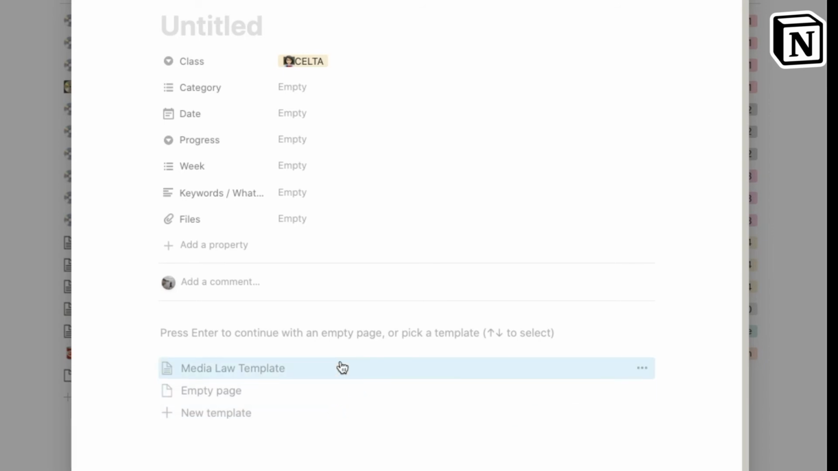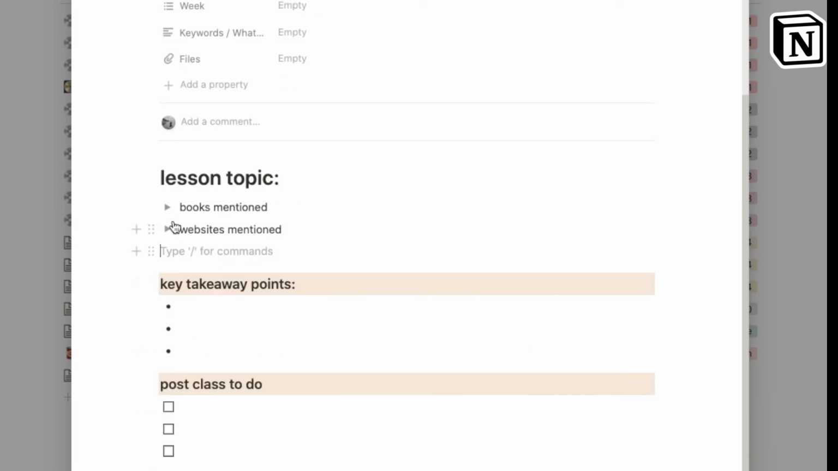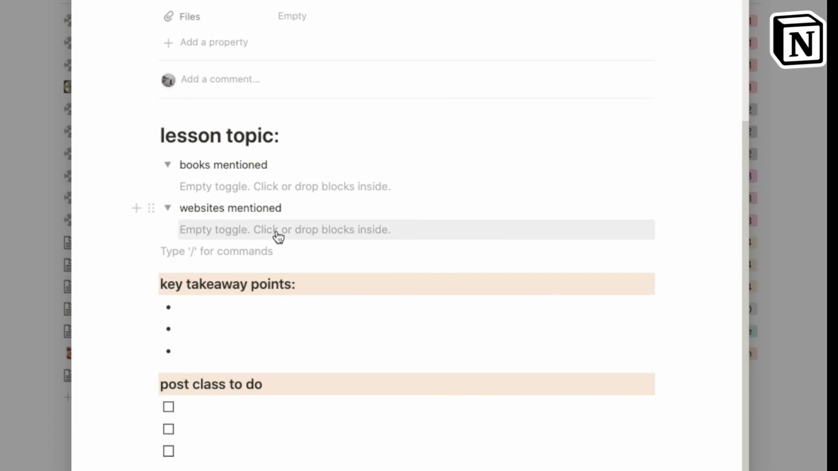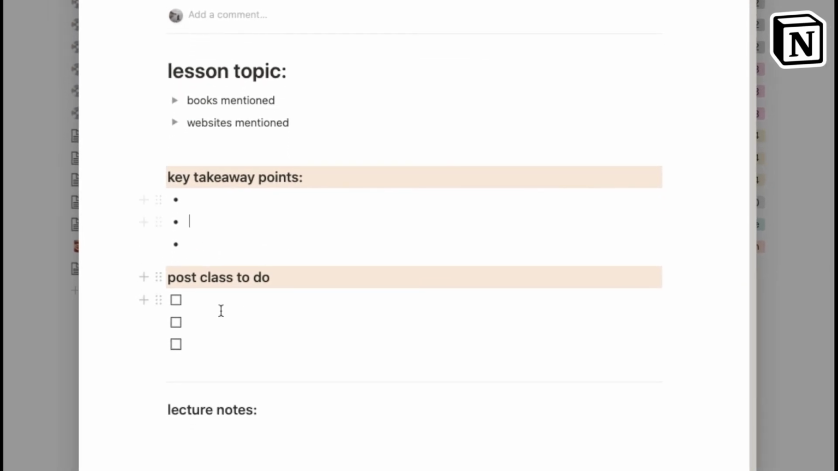For media law, I'll show you my media law template that I don't always follow. This is the media law template. Sometimes he mentioned books, sometimes he mentioned websites, but he repeats a lot of the content that has already been taught in the recorded lecture. So it becomes repetitive and it reduces interest in the learner. So sometimes I might want to just put a few key takeaway points, or maybe I have to read this book, or re-listen to the lecture again.